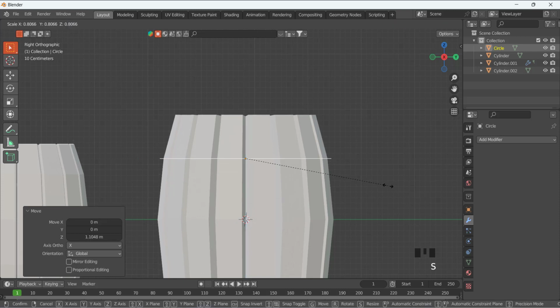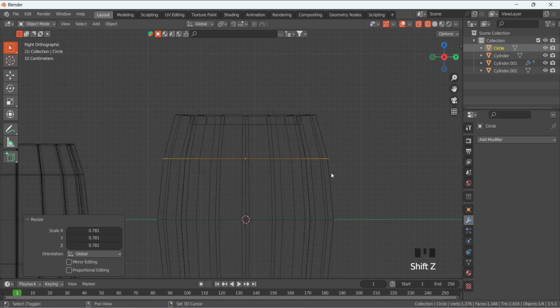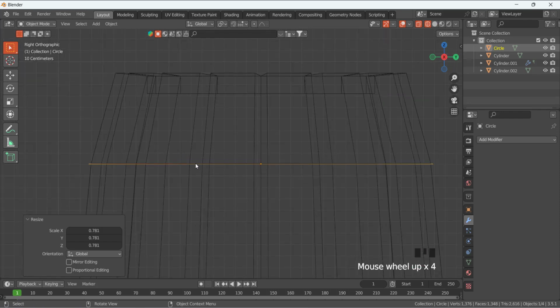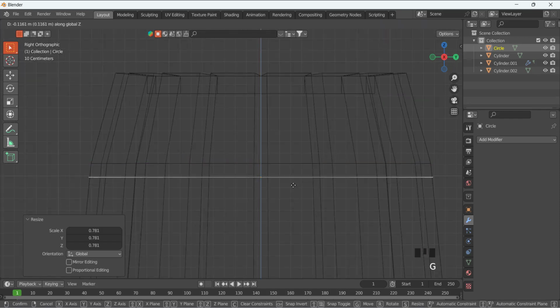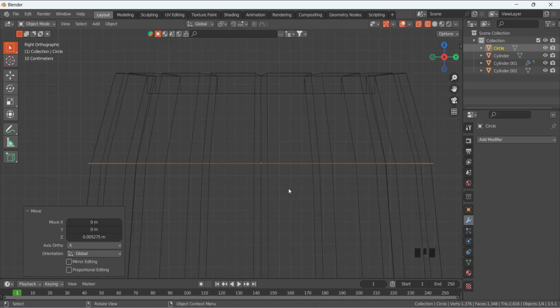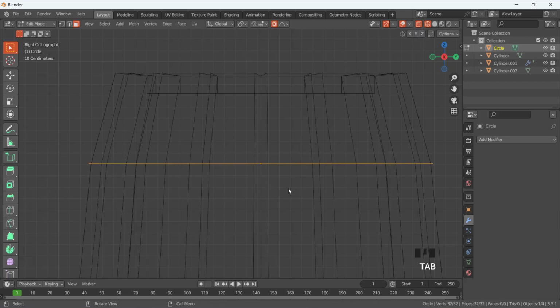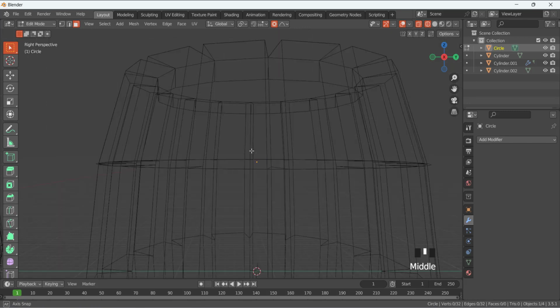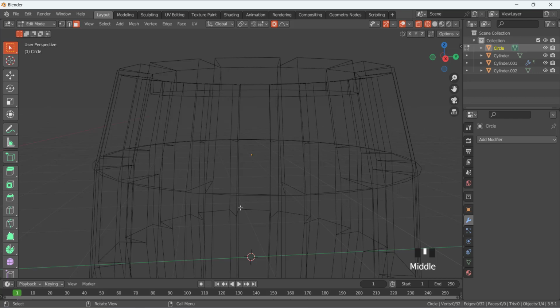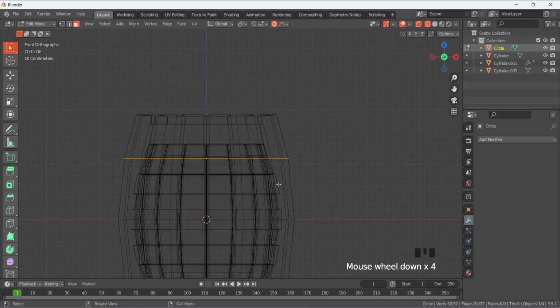and S to scale, make it smaller like that, and Shift Z. So we are in the wireframe where we can see our position, and G Z for this circle is correct like that. And then I am going to go to edit mode by pressing Tab for this circle, and now you can see everything selected. So if you want to select all vertices or edges, you press A. For the object it will select everything.